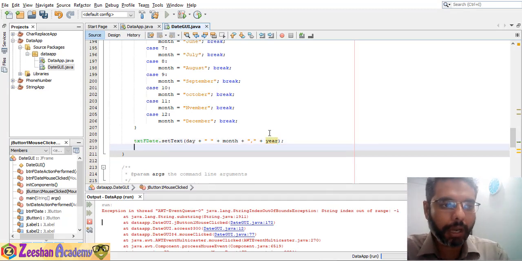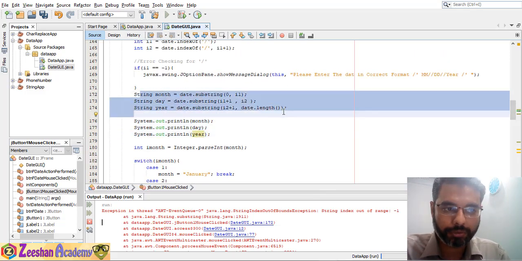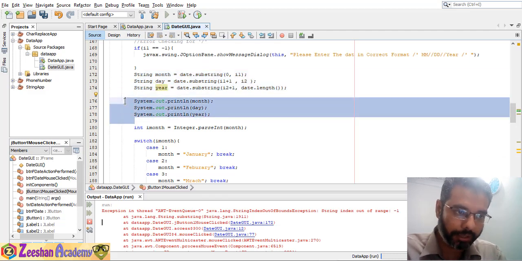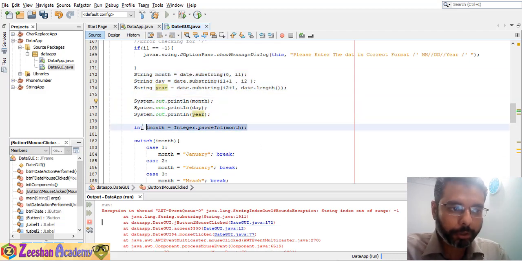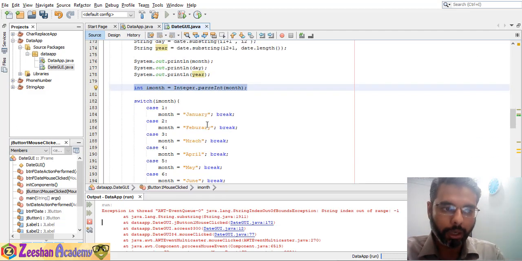Okay, so what we did now is first we broke the string in each different component. We checked that we got the components correctly. Then we took the month variable and converted it into an integer variable. And then I used the string here to check.